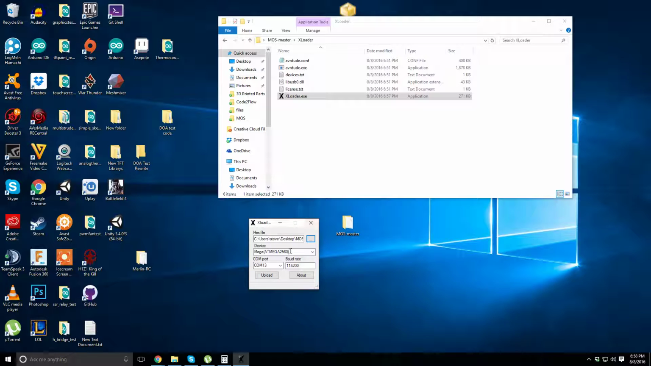After that, all you need to do with this software is go to Device and select Mega 2560 at the very bottom. It's at the very bottom of the list here. And then you're going to enter 115200 as the baud rate.